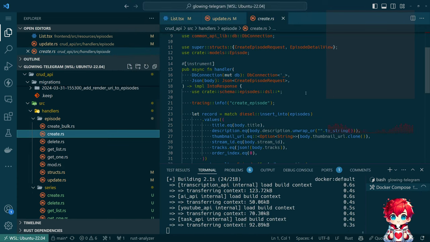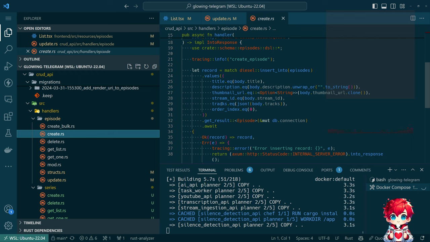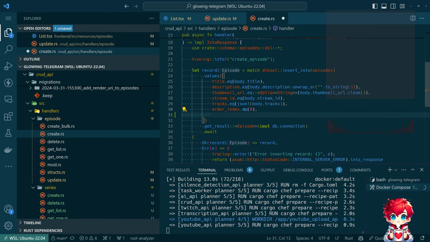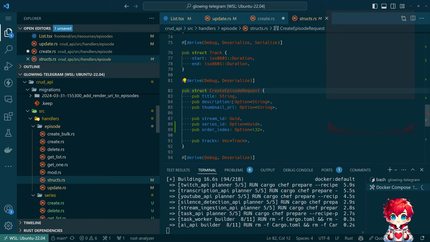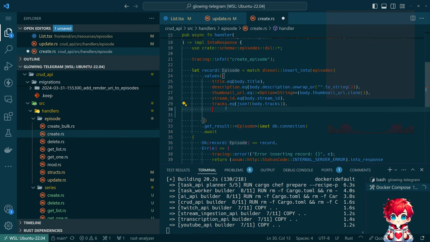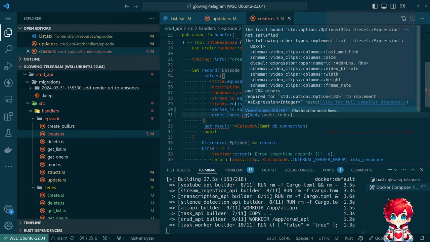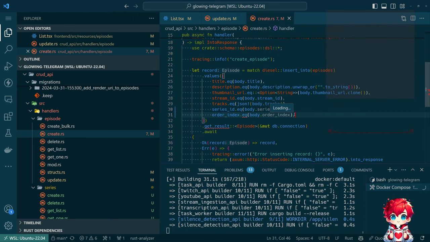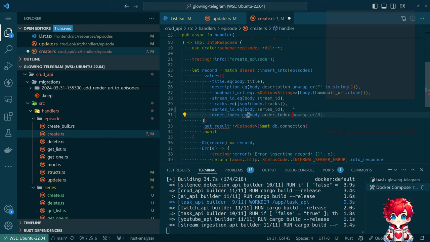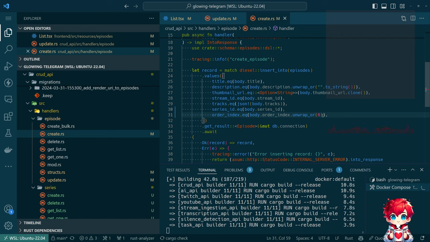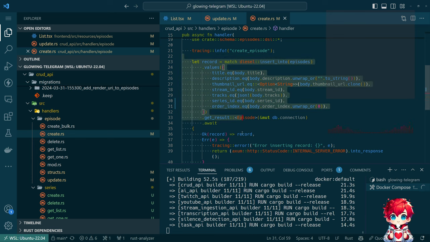What about in create? Do we need to do something in create? No, we did that part. No, I didn't. Oh, this is where I'm setting it to zero. I didn't change create episode request though, did I? No, I did. Okay, so let's update this to be like this. Let's see. Dot unwrap or... there we go. So it defaults to zero if not provided, which is duplicating what we're doing in the database, but that's fine. I have to retrigger another build because it's not going to pick up those changes.